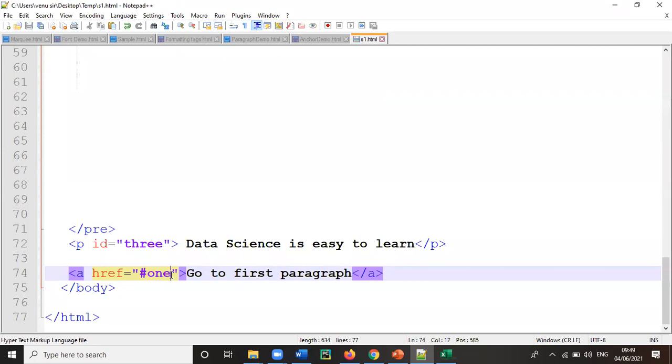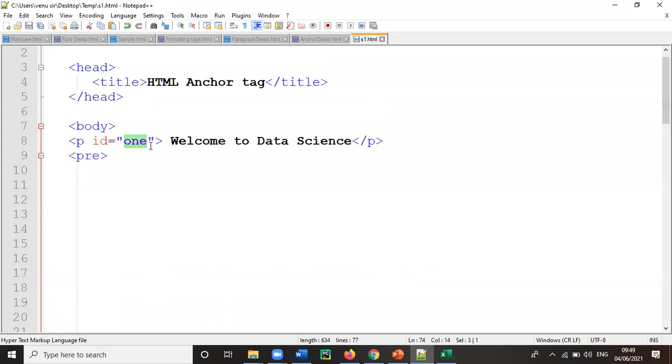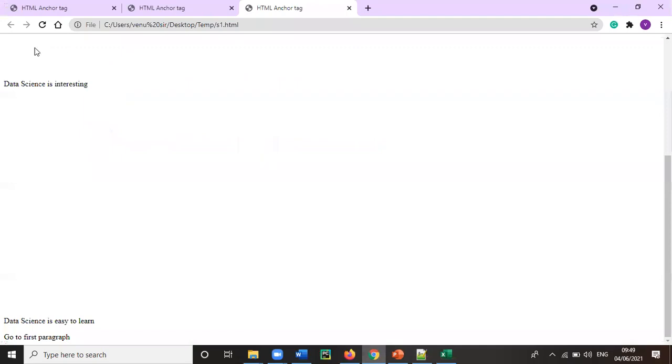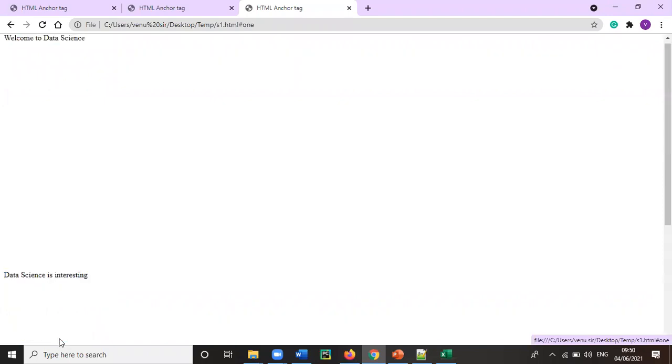So what is 1 here? 1 is the name of the first paragraph where we want to go. The first paragraph. So save this and again go to the program. You can see here, the first paragraph we have given ID as 1. This is the second paragraph whose ID we have given as 2. And then this is the third paragraph whose ID we have given as 3. And then one hyperlink, the anchor tag link we have given. What this does is it should take you to the first paragraph. The moment we click on this one, you can see the control goes to the first paragraph.